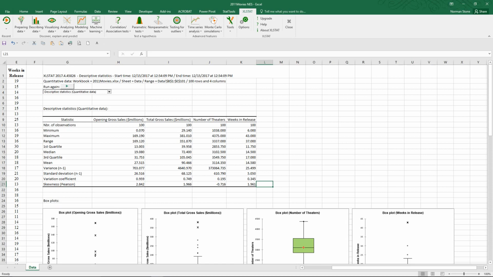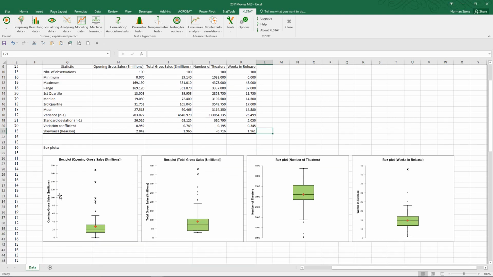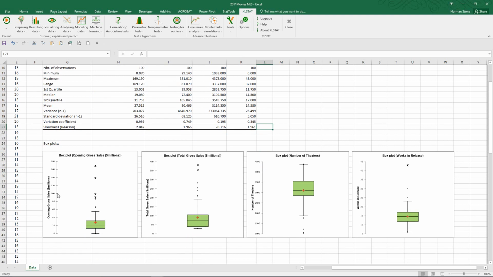In addition to tabular displays of data, as shown here in a table of descriptive statistics for our 2011 movie database, we have this table of opening gross, total gross, number of theaters, and weeks in release, giving the options that we selected for our descriptive statistics. We also selected the option to produce box plots, which are graphical presentations of the data, and it shows how the data is split and identifies outliers for each of our variables in our 2011 movie data set.